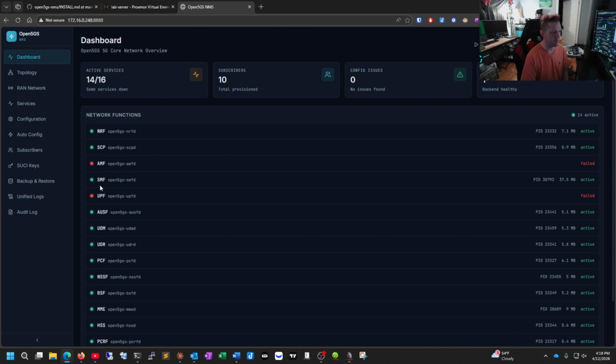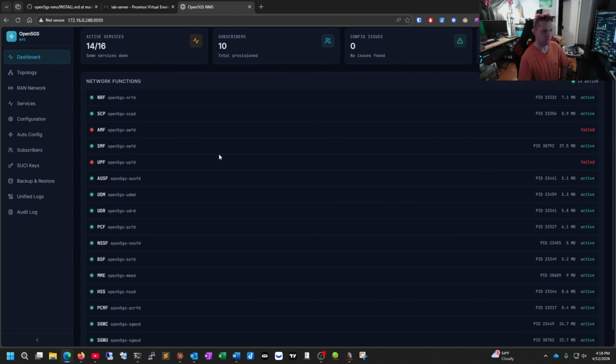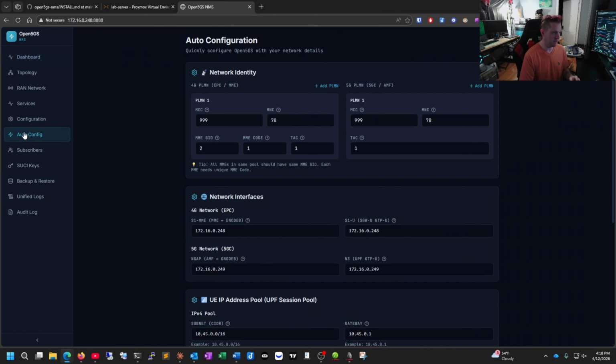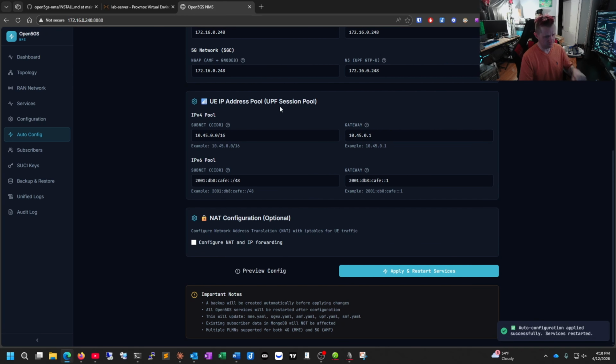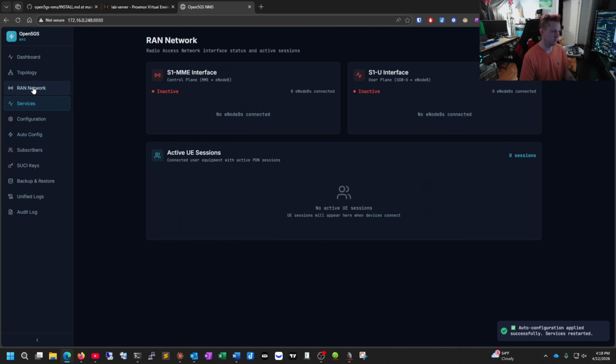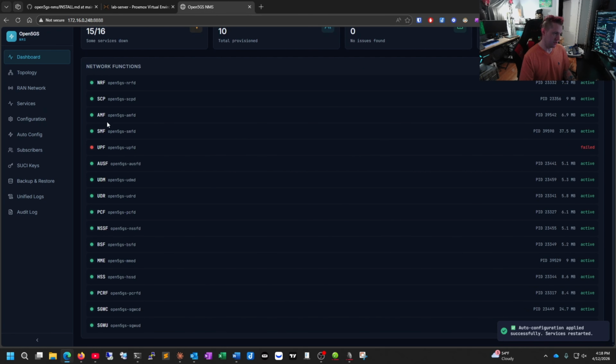See, they're going red because they're restarting. And the reason these two failed is because that second IP address that I put in the auto config doesn't exist. So if I put this one in and hit apply, it should start. You'll see everything started now. The UPF's not started now just because it's a duplicate IP and it doesn't like it.